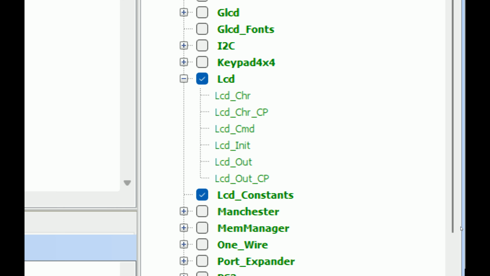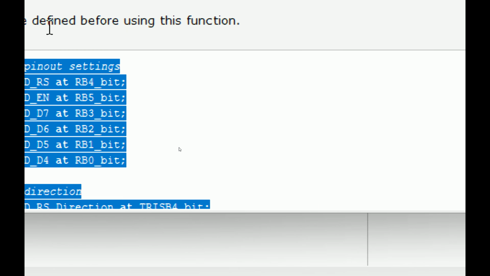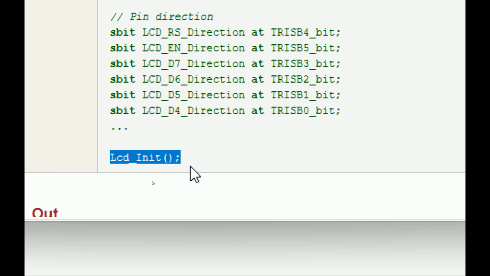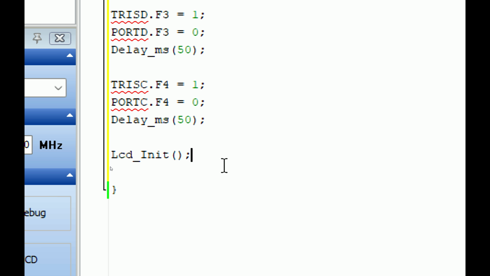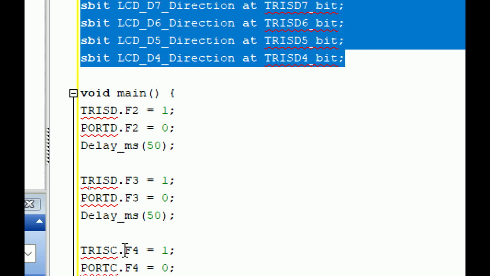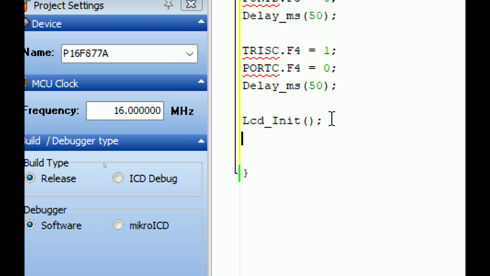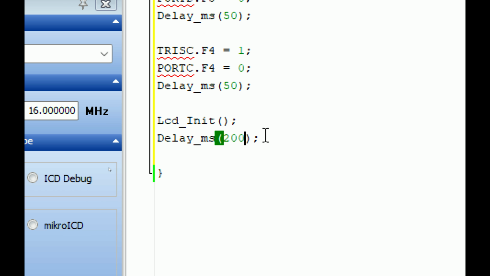Now guys, go to the right again in the Lcd_Init command in the LCD library, double click on it. Below these commands you have this command called Lcd_Init. You have to copy this, go back, paste it in the one-time loop like this. Now this command will initialize the LCD with these pin out settings. So that's all you need to initialize the LCD. Now guys, we just give some initialization delay for the LCD as well. 200 milliseconds will be fine.